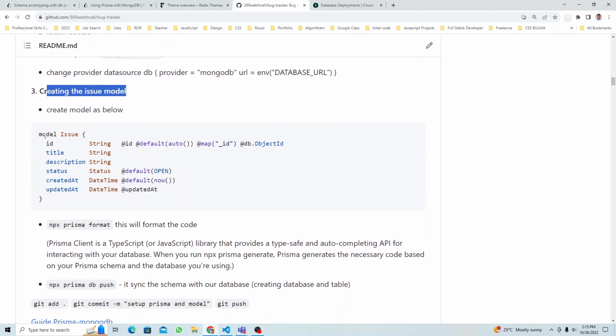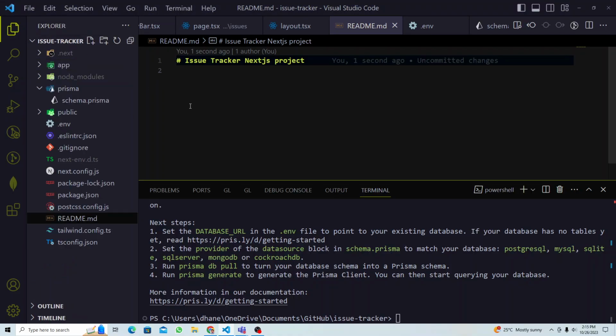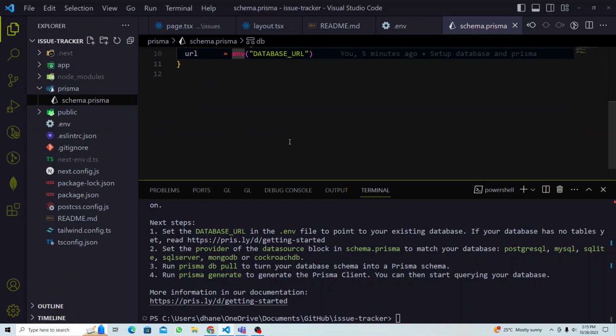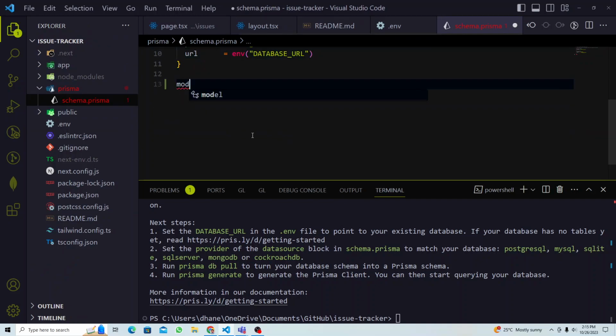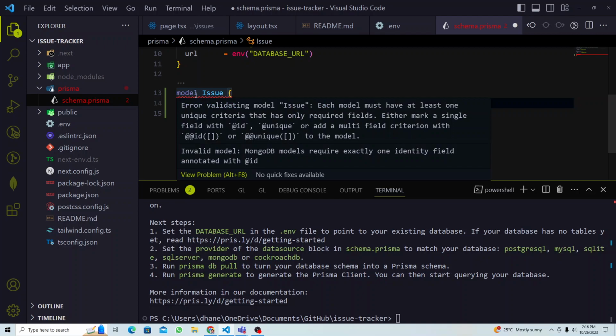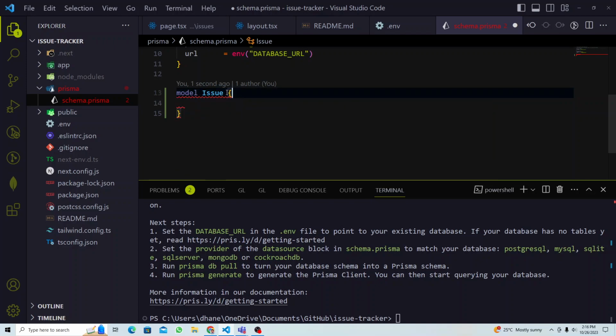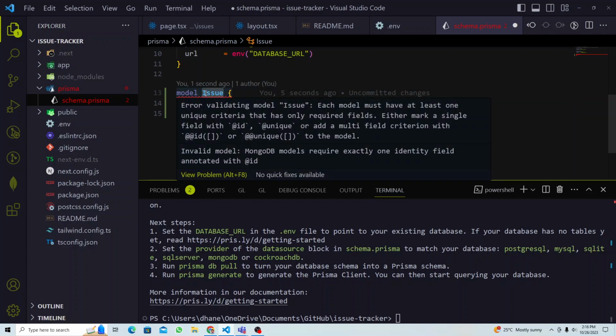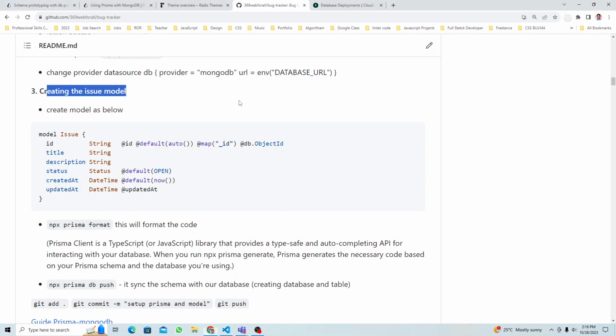So how do you do that? Basically in the model file here, we're going to create a model. Model, and call it issue like that. When you create a model, you need at least one unique criteria, right? When you create a model and give a name, start with a capital letter here. That's what you have to do.